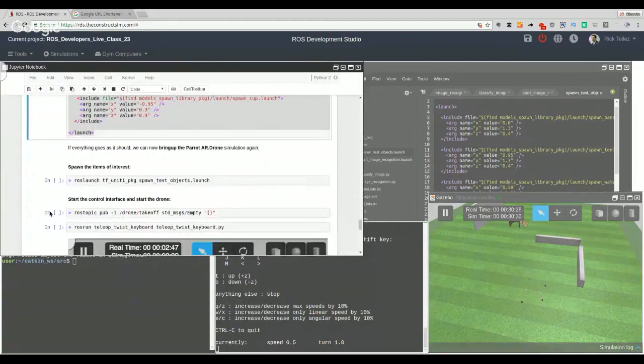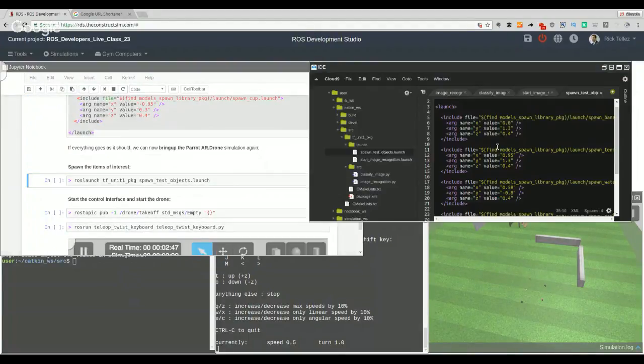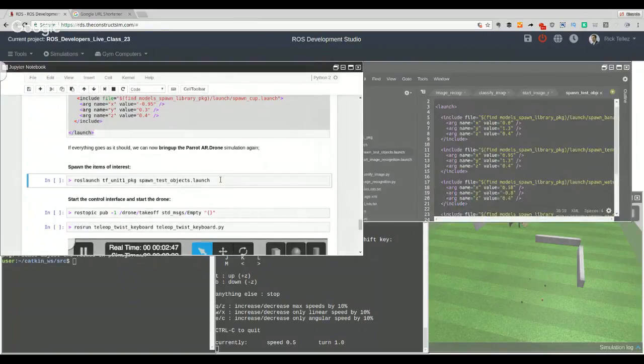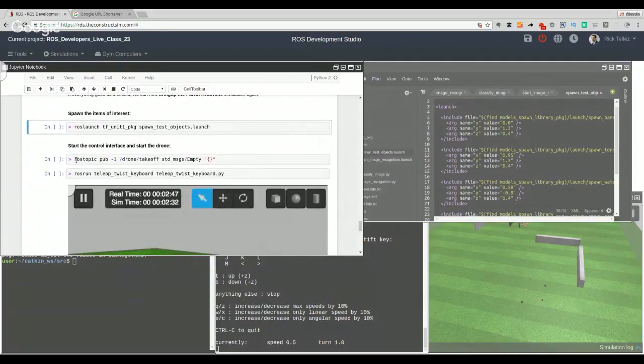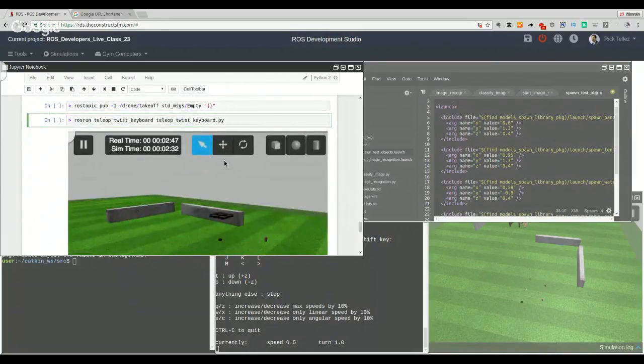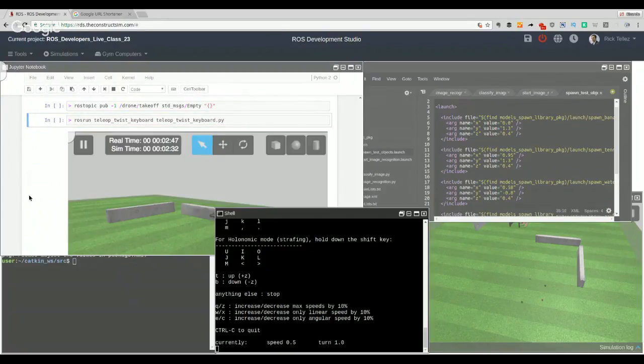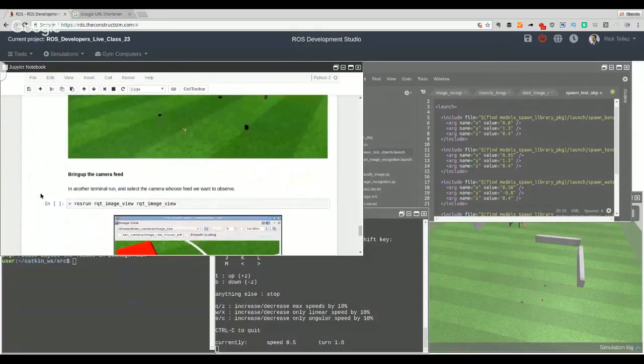Great, we are almost done. This is for spawning the test objects, so that is our file. But we are not going to run this one because we have already spawned all the objects. Then the interface to start the drone: we are not going to do this because we have already done it and the robot is flying already. We also have to launch the keyboard control, but we are not going to do that because we already launched it. It's here in this screen. It's great that we have a lot of work already done.